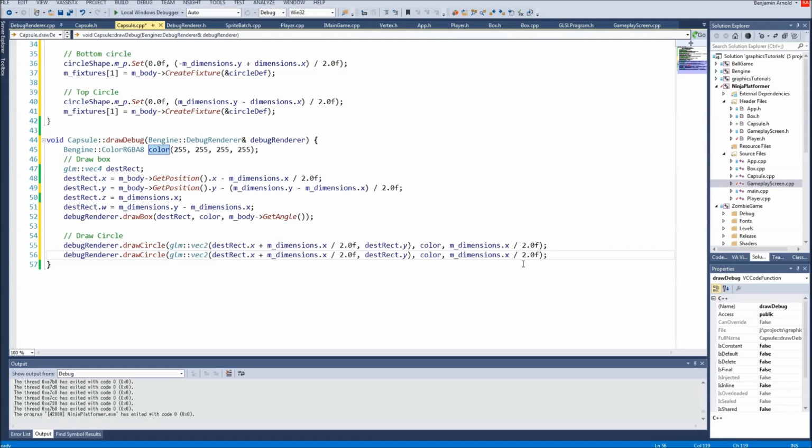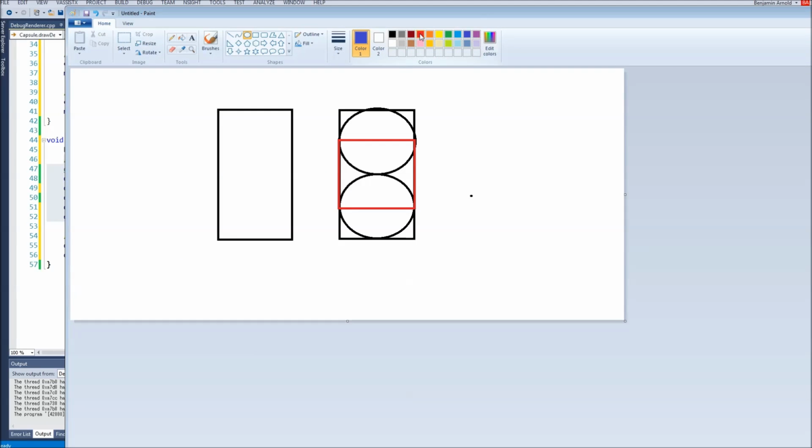So for this one, the destrect.y, I believe this is going to be the bottom circle, and then the top circle is where we take everything exactly as it is, but we change the y position by adding destrect.w. So that'll push us up by the height of this box. If you visualize it here, we've drawn the red box, and now we have drawn the bottom circle down here, and then what we want to do is draw another circle, so we're going to take everything we used to draw this and just push it up by the height of the red box, and then I'll put it up at the top.